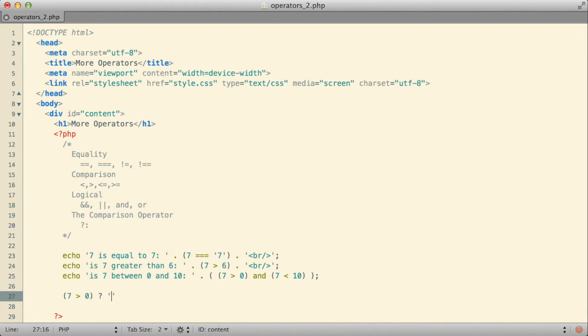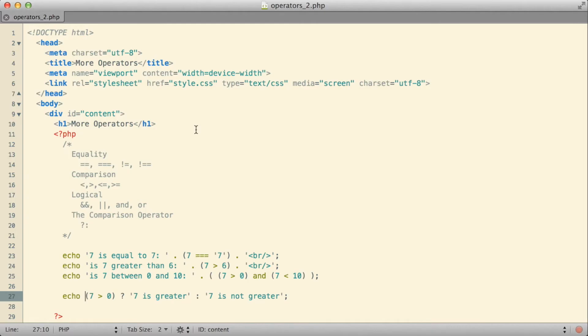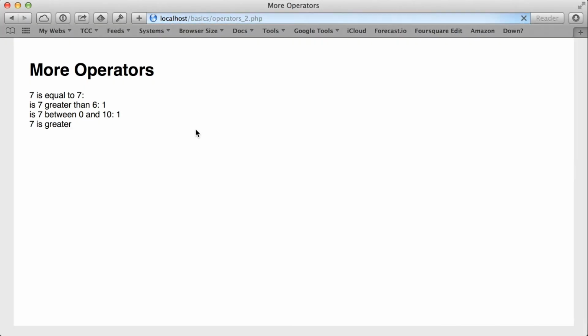So maybe I'll say, as a string, 7 is greater. Then I put the colon, the second part of the operator, and then I'll put 7 is not greater. I'm going to throw an echo statement in on the front of that. And when I jump back over to my browser and refresh, I forgot my break there, but there's the basic output. Let me put a break in here so we can see that a little better. There, it's coming back and it's telling me 7 is greater.